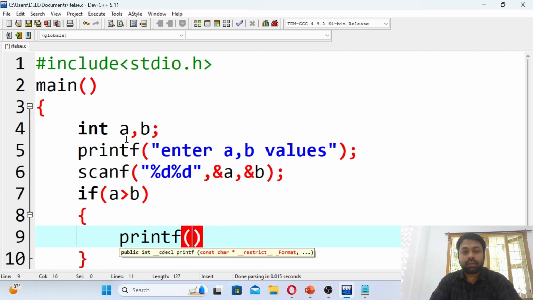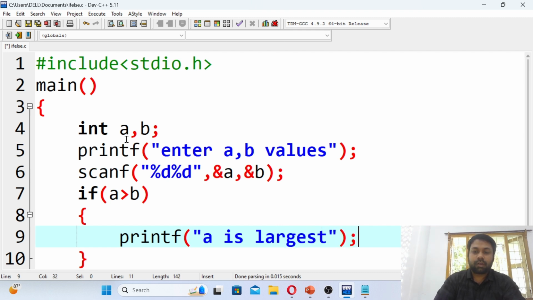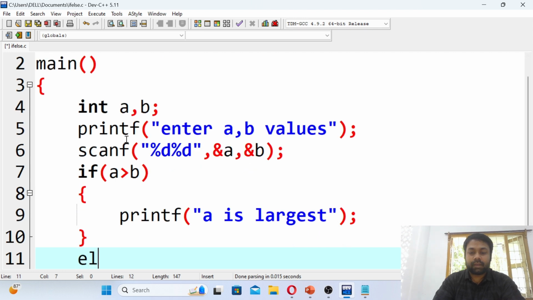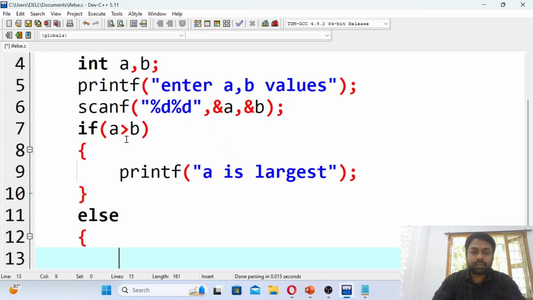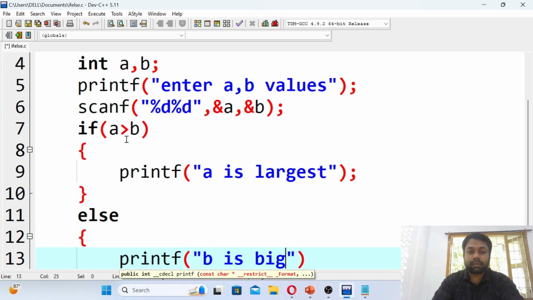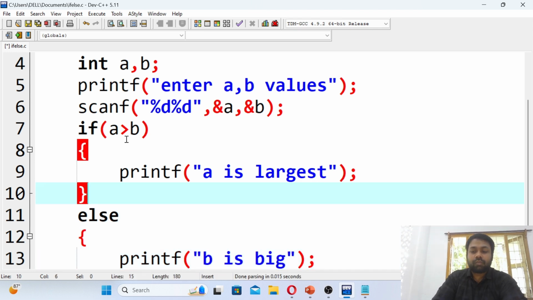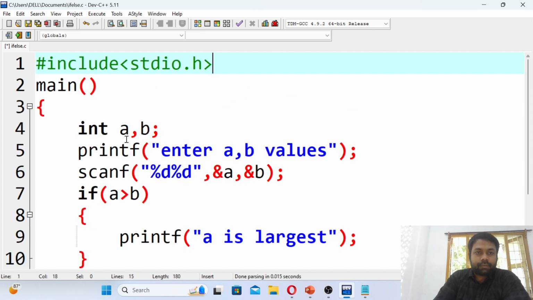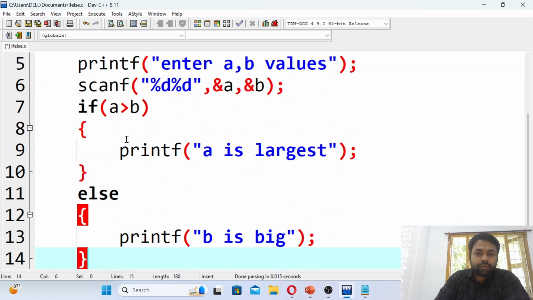What should I write? A is larger, or biggest. Largest. Okay. If the condition fails, if A is not big, who is big? B is big, right? So I will write that. printf B is big. That's it. This is the code I can write for if else, for finding the biggest of two numbers.